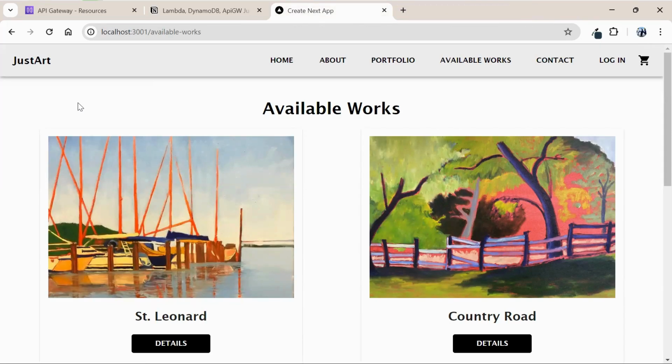Okay, so today we're finishing our project. We are going to create the last API gateway endpoint to trigger our last Lambda function, where we click details to get to one individual piece of artwork. And just a reminder, this is a playlist that I created to migrate a project from MongoDB to DynamoDB with Lambda and API gateway from AWS.